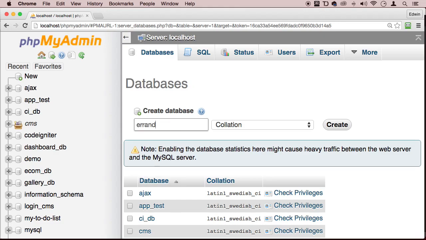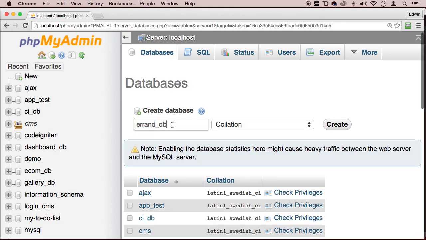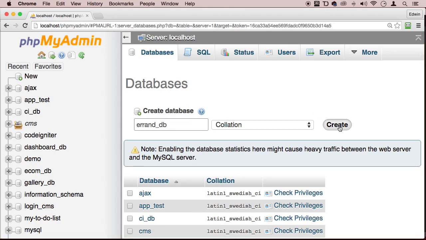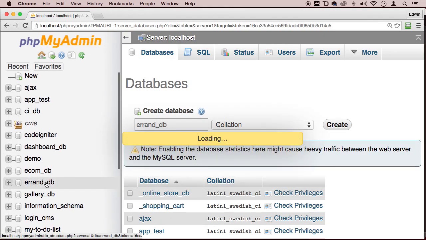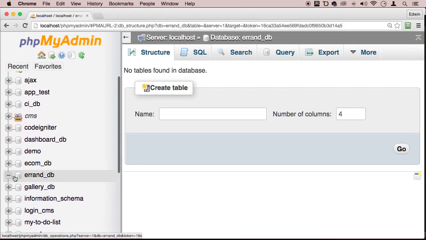errand underscore DB. And errands is just like a to-do list type of thing. We got errands to do, right? So let's create errand underscore DB. Create. Now let's choose that database from the left side here and create a table.